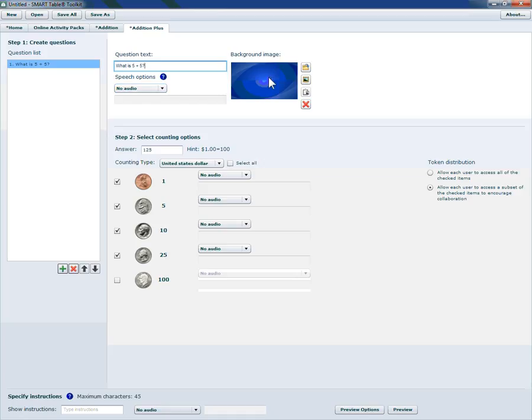I could include a background image, but I think it would probably just be distracting for this one. I could possibly include a background image if I had something like a variety of different foods or items with a price tag on them. I could ask the students, how much money would you need to buy the apple? And they would have to pull out enough nickels, dimes, quarters to add up to the apple that has the price tag on it. But I'm going to keep this simple for the purposes of this video.